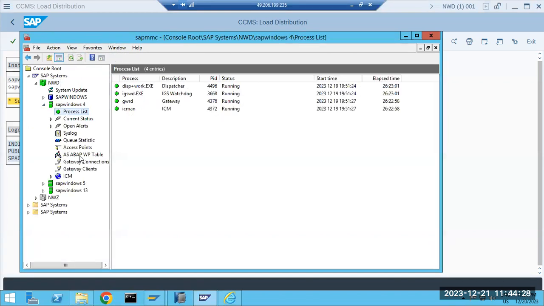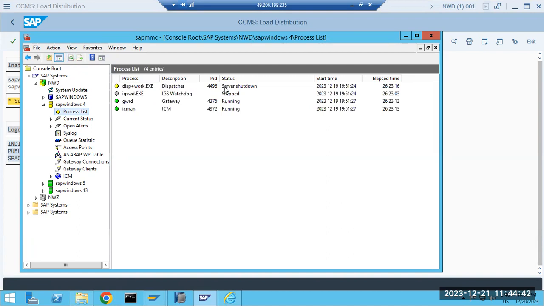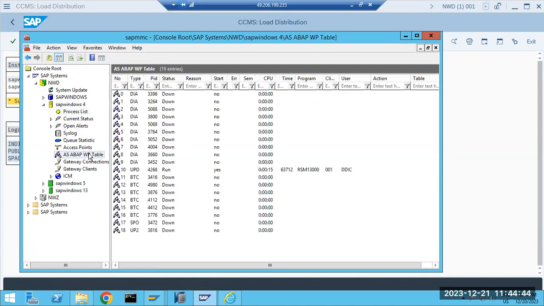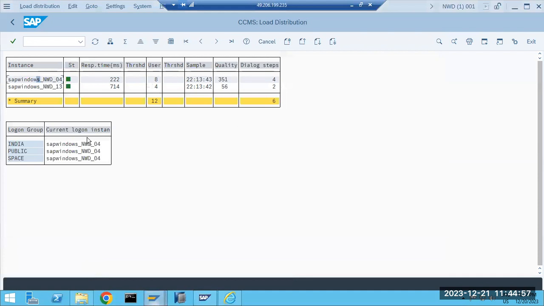So it is shutting down now. Let's see here. It is getting down. See here, yellow color. If it is going to the yellow color, then it is going to be down. Dispatcher shut down. So all work processes are down now. All are down now. Now let's see what will happen here.